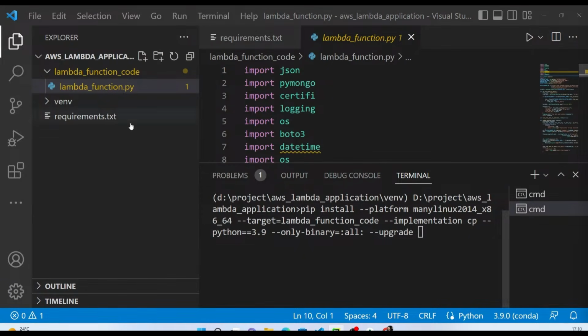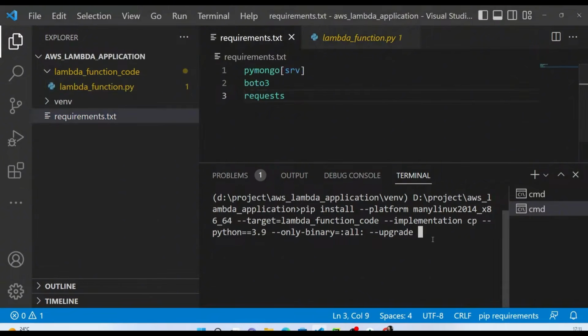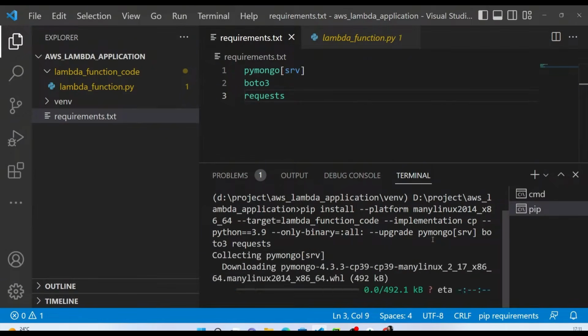In upgrade, we have to mention all the requirements.txt that we have written here. So we'll write pymongo, ysrv, boto3, and requests. All these libraries are required to be mentioned. Then hit enter.